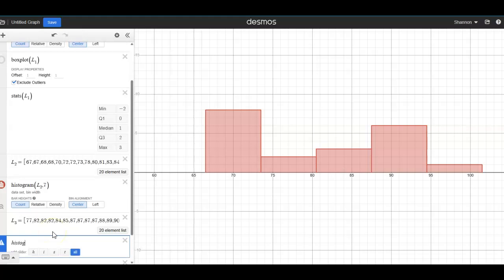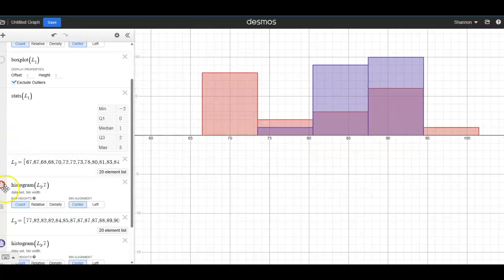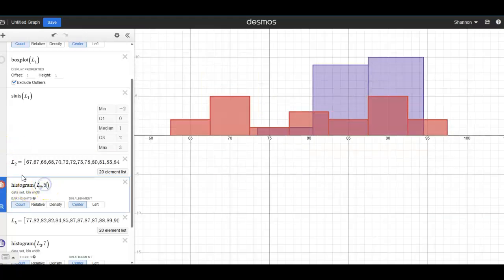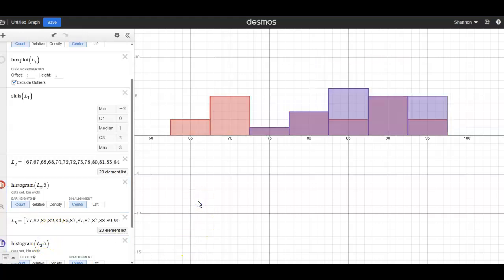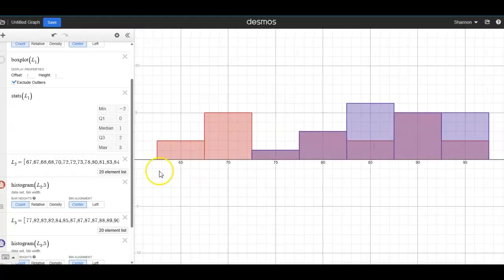Histogram. Do not capitalize histogram because it won't work. L3, comma 7. You want to go by sevens? You try fives? You think that distribution's better? Yeah, okay, we're going to stick with that. So I'm going to pause the video for a second so that you can draw these.